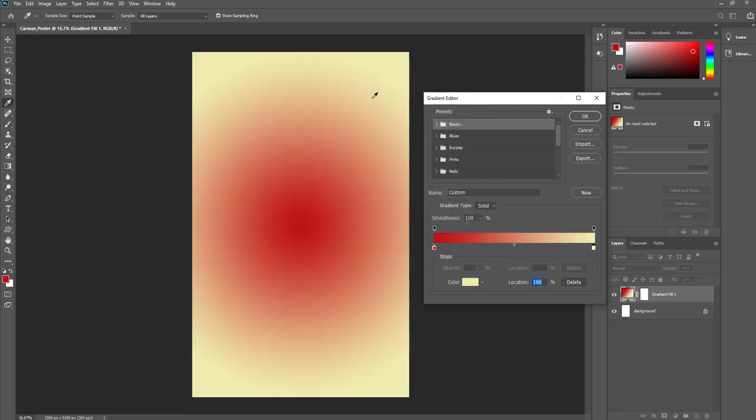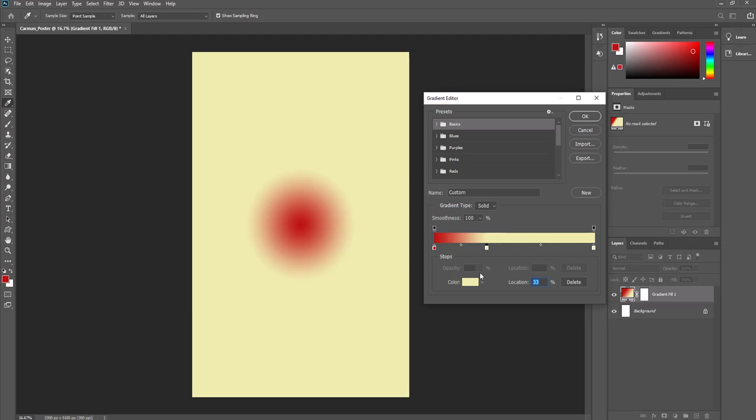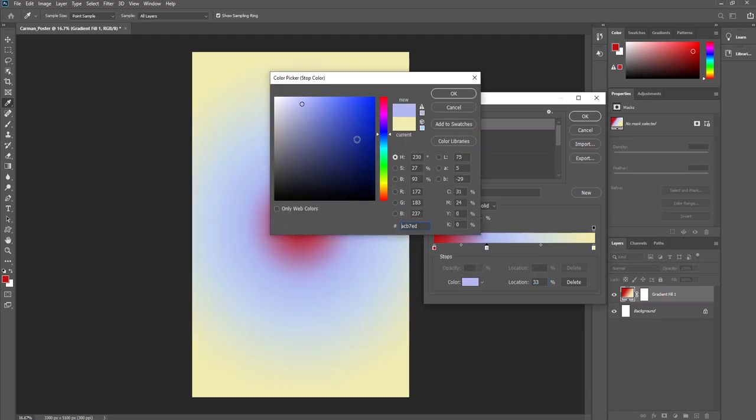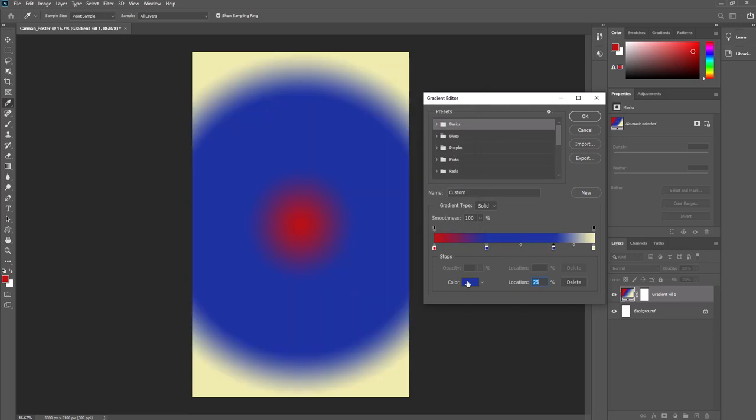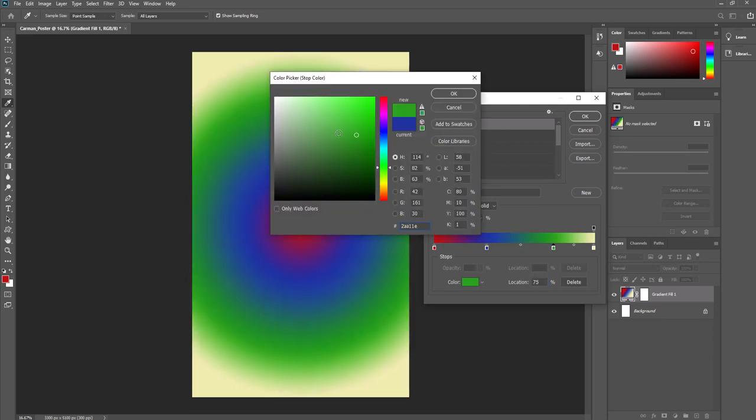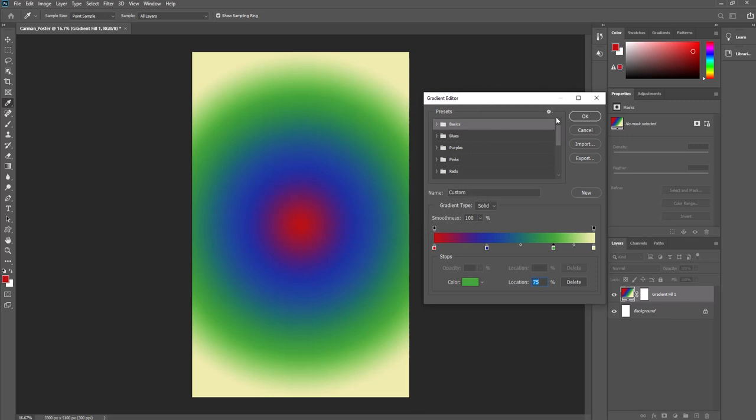Okay, now you can see that transition happening. If you want to add more colors to your gradient, when you get this handle on the bottom, you can click on it and then do the same thing. Change which color you want to turn it into. And I could add another one if I wanted, and have a whole assortment of colors going on here.